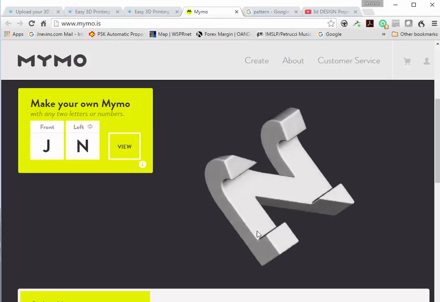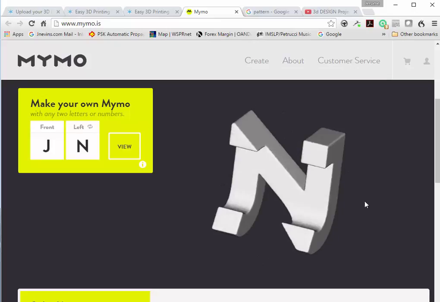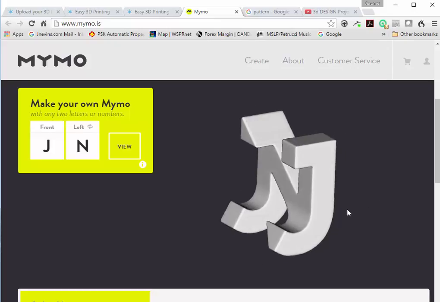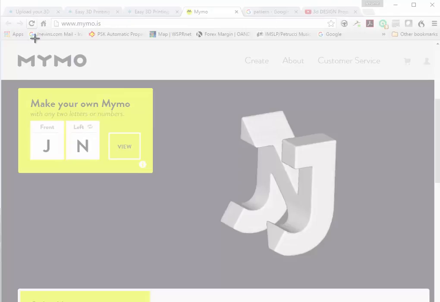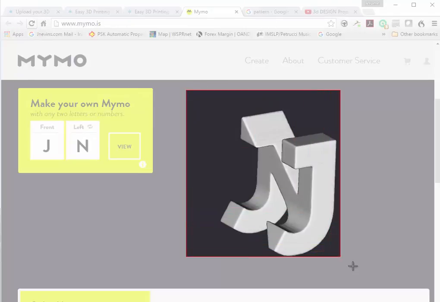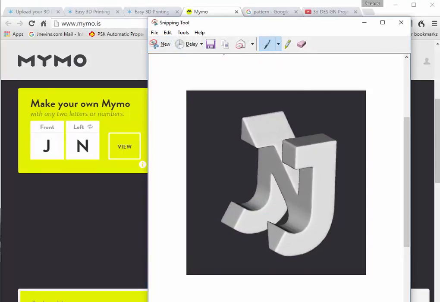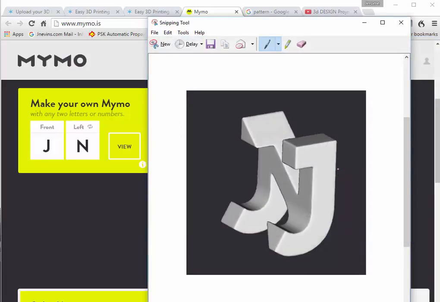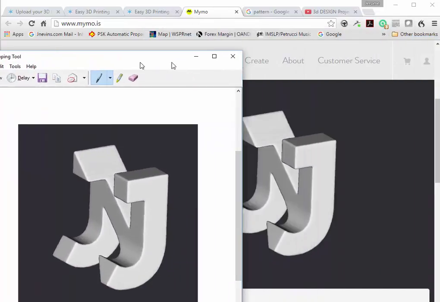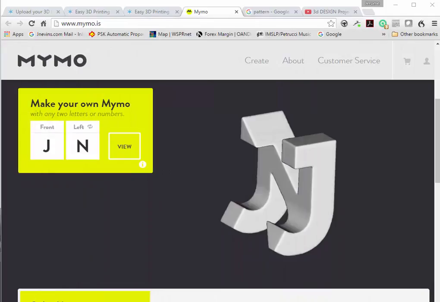So after you've created a design, I want you to take a screenshot again using the snipping tool. So we talked about that in the first video. So if I say File New and click and drag around the object and save it, okay, and I could call it MYMO1, or I could call it Letters1, or anything you want. Put it where you can find it and take 2 or 3 views of this object.